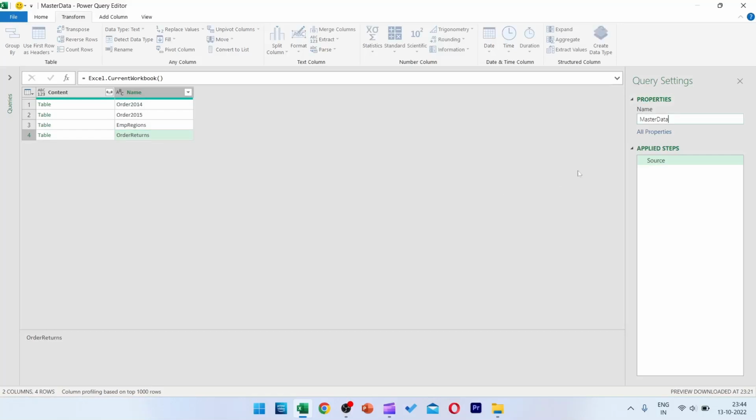And one last thing, the master data sheet will also create one different sheet here. So I'll have to make sure that this also does not get included in itself.